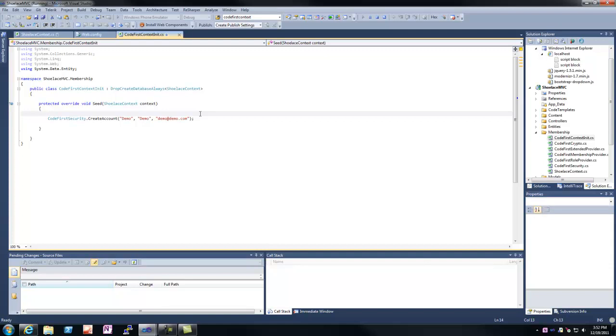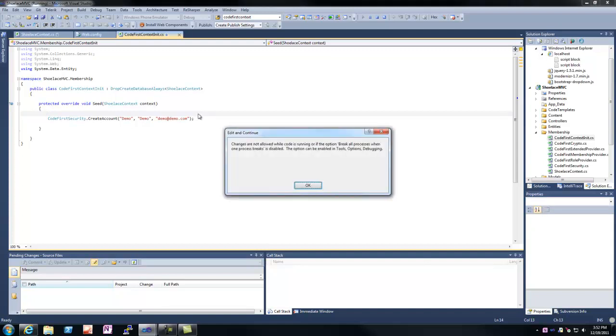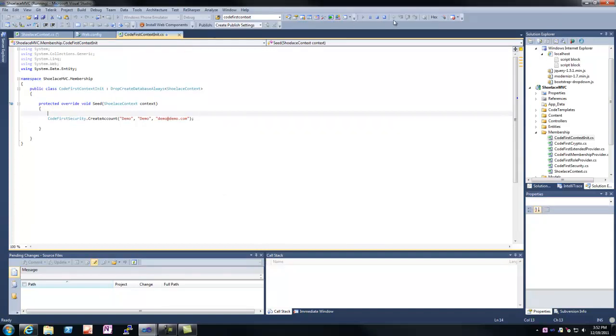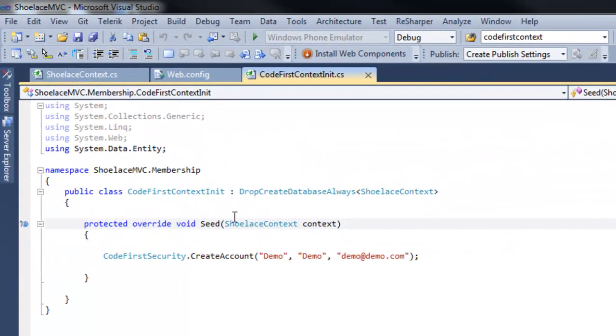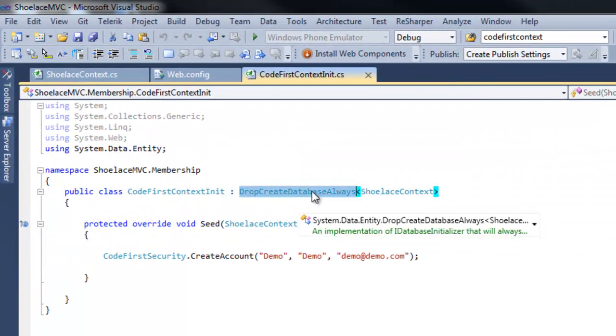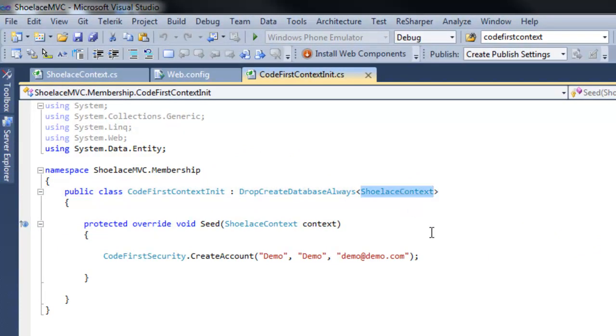But whenever you're trying to build an application really quickly, and especially whenever you're dealing with the UI, you want to have at least some dummy data in the database. That way when you're working on it and everything's still messy, you have some live data going through your app to know how things display correctly. And this class has an override method. It extends the DropCreateDatabaseAlways of the Shoelace context, so that is this class over here.